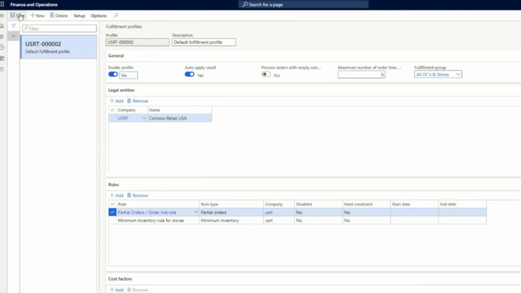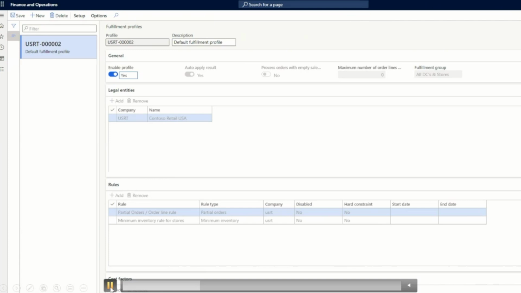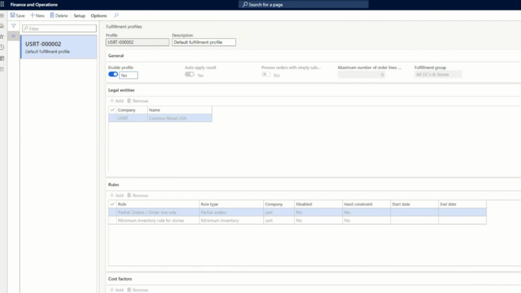Once we see the fulfillment profile is set up, we can enable this, and then it is ready to be used. So just a quick recap. The fulfillment profile is the most important setup that you will be doing for DOM. The other is DOM parameters, which you will also see, but this defines how an order is going to be brokered through DOM.